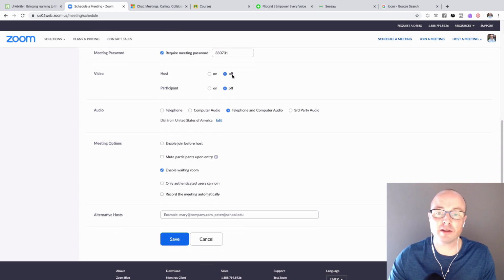In terms of your video, host video on by default or off by default, I would always recommend that they're off by default, and the same for the participant. So the student's video is off also. In terms of video, you can still do a Zoom and it can just be audio. So you could be on camera, for example, and they may not, and or vice versa. It could be just them on camera showing you something that they did or taking a picture of something. Audio, telephone and computer audio, that's fine.